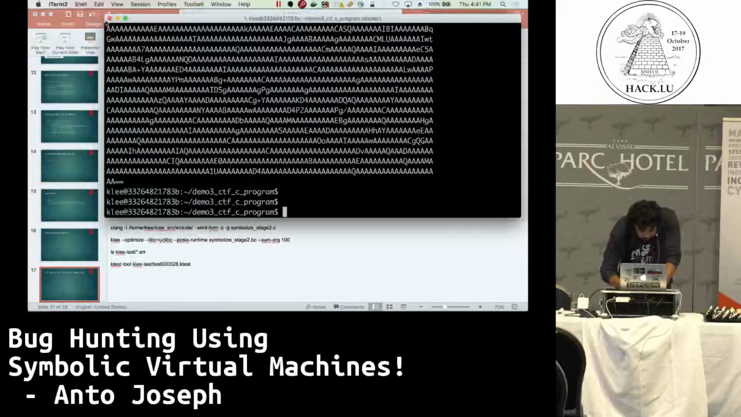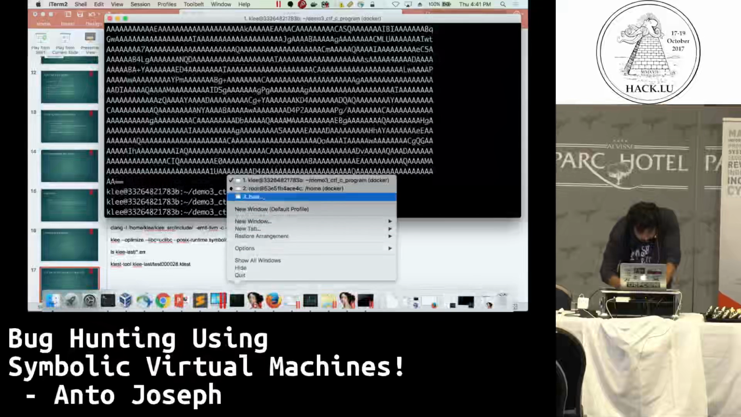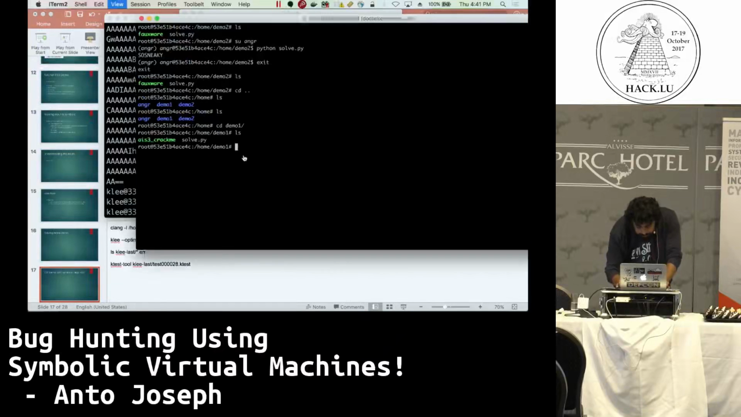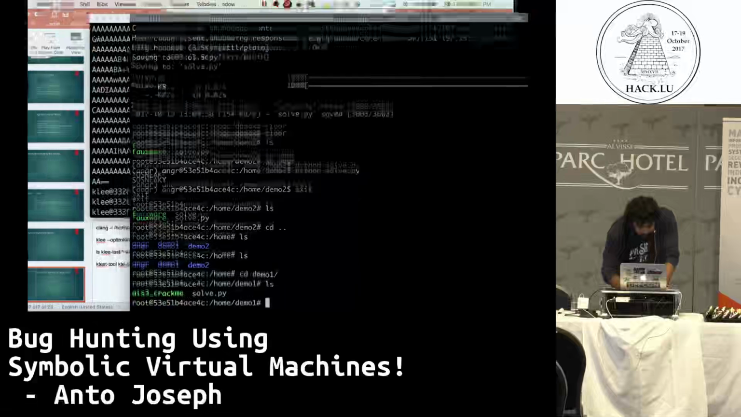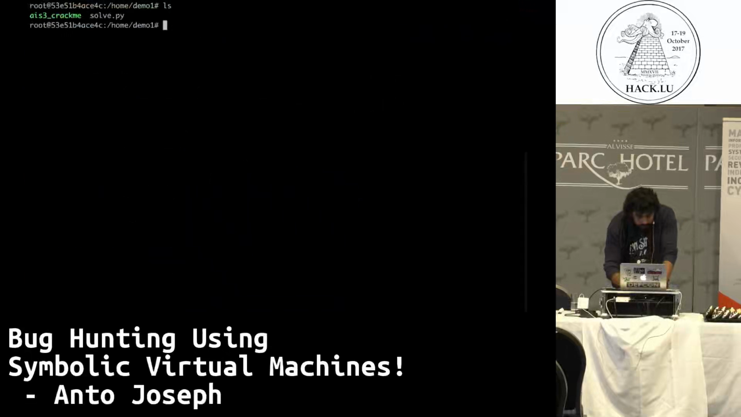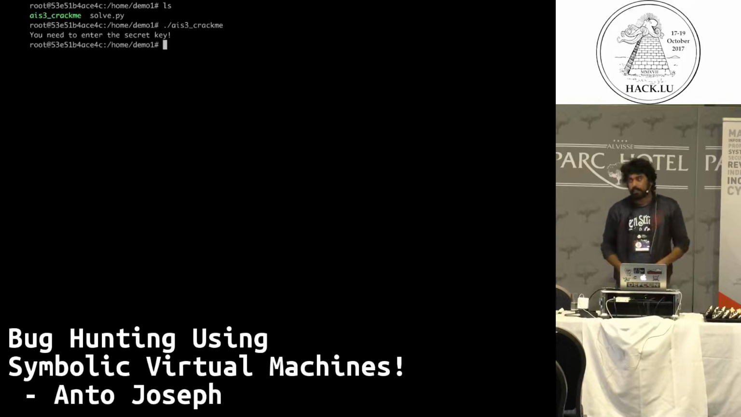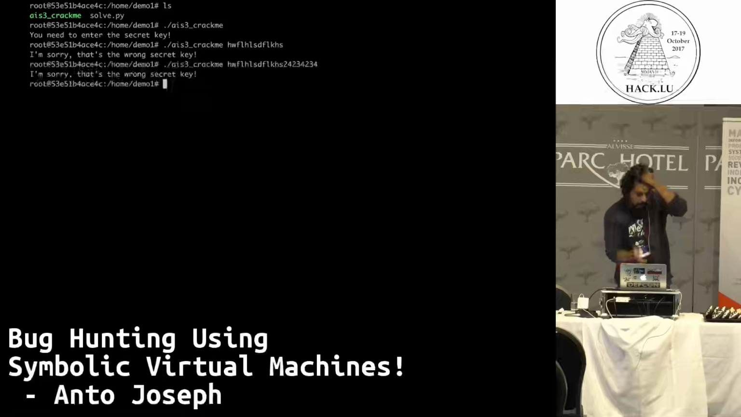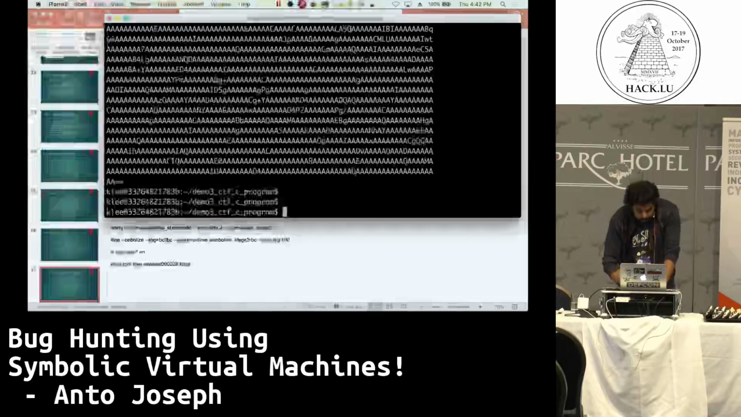Okay, I can safely close this. Right. So this is the binary, IS3 crack me. I need to enter the secret key to go in. So I just enter something. No. I don't have the source code for this. So what can I figure out about this specific binary?